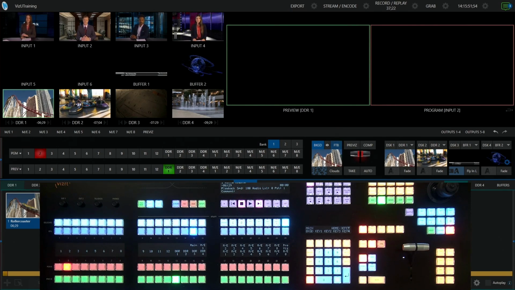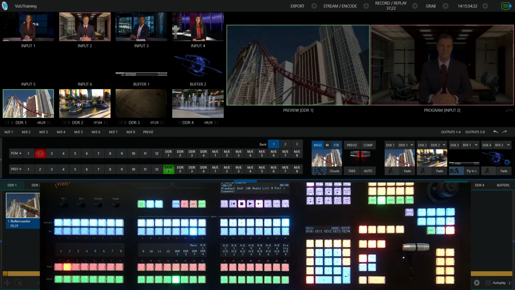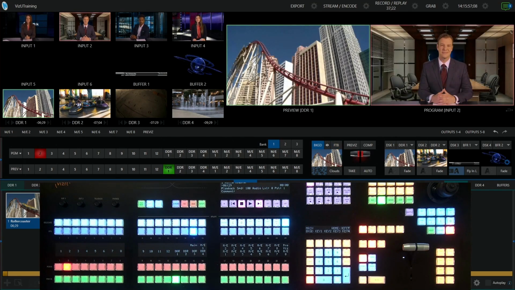And then to come out of fade to black, all you need to do is press the button by itself, and then you're back into normal program functioning.